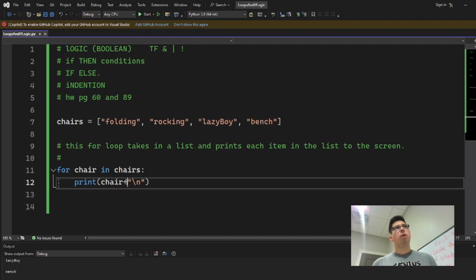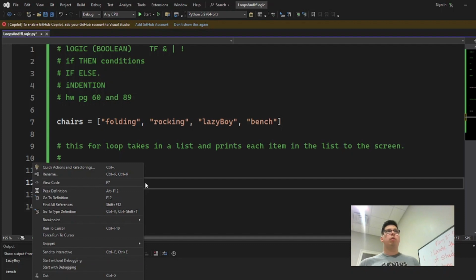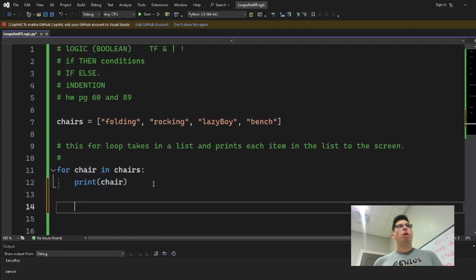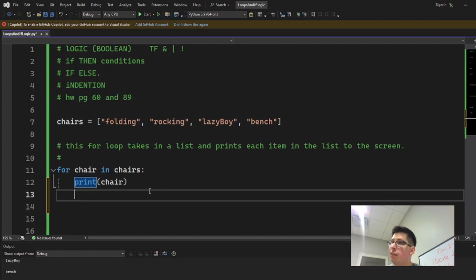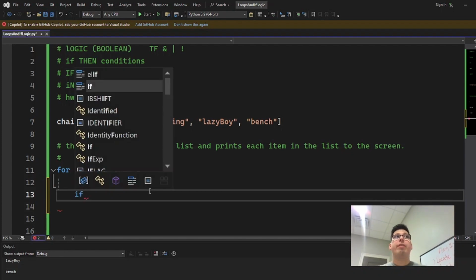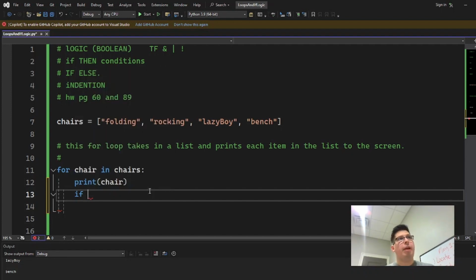So I could just put the backslash n at the end of each of our prints on our last homework. Yes. Now, still inside the for loop, we're in the indentation. We can continue to combine the different things that we've learned. So let's say we have another if statement here. I type in if chair is equal to folding.